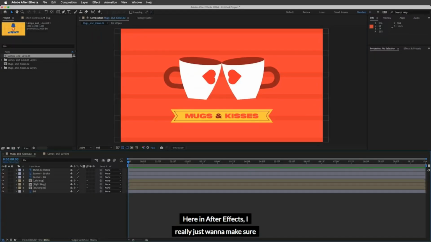Here in After Effects, I really just want to make sure that you're setting up the project correctly before you start animating anything, okay? So when you import, go ahead and choose whatever you want. I would probably choose retain layer sizes, but that's a personal choice. Both will work, and it's up to you, so you do whatever suits you the best, okay?